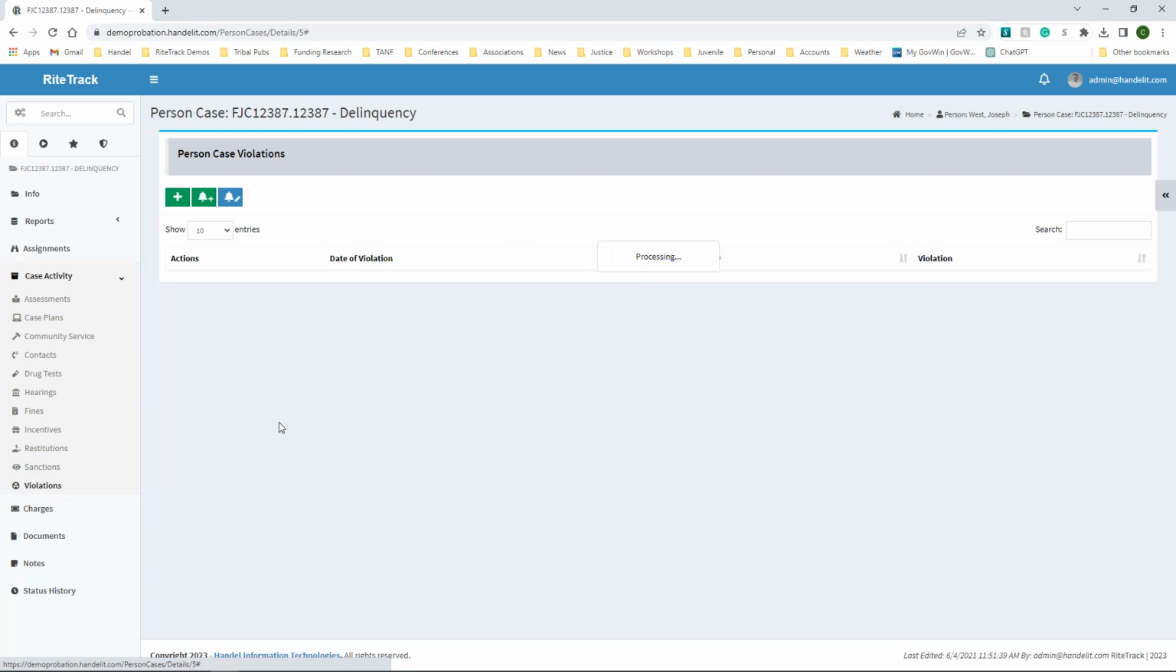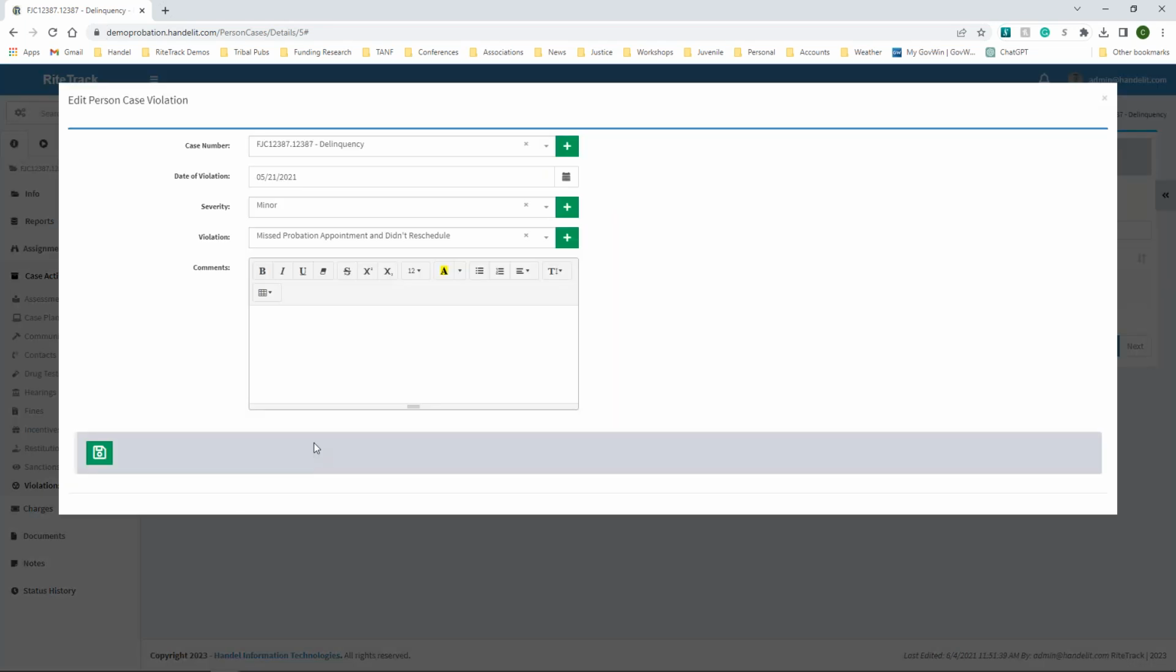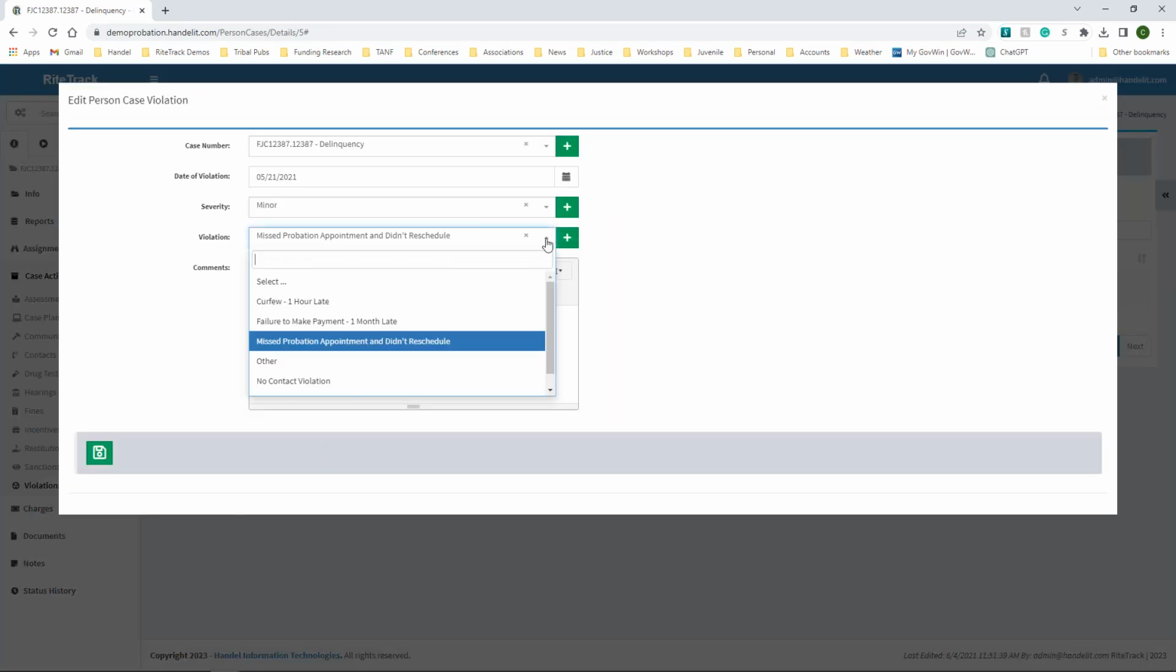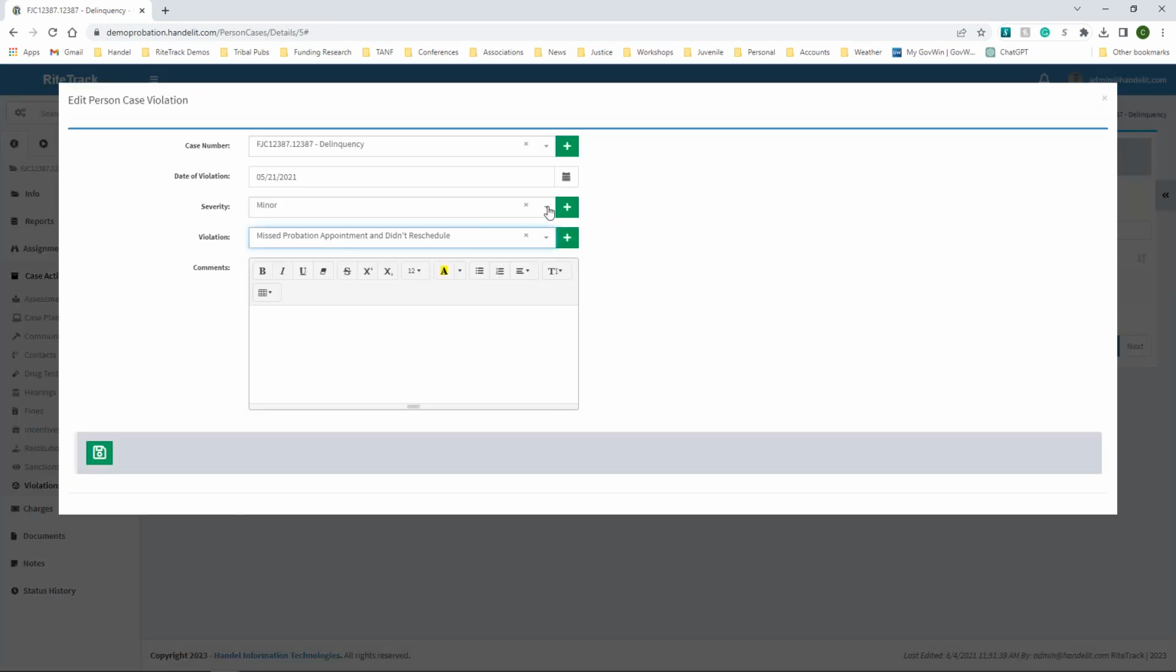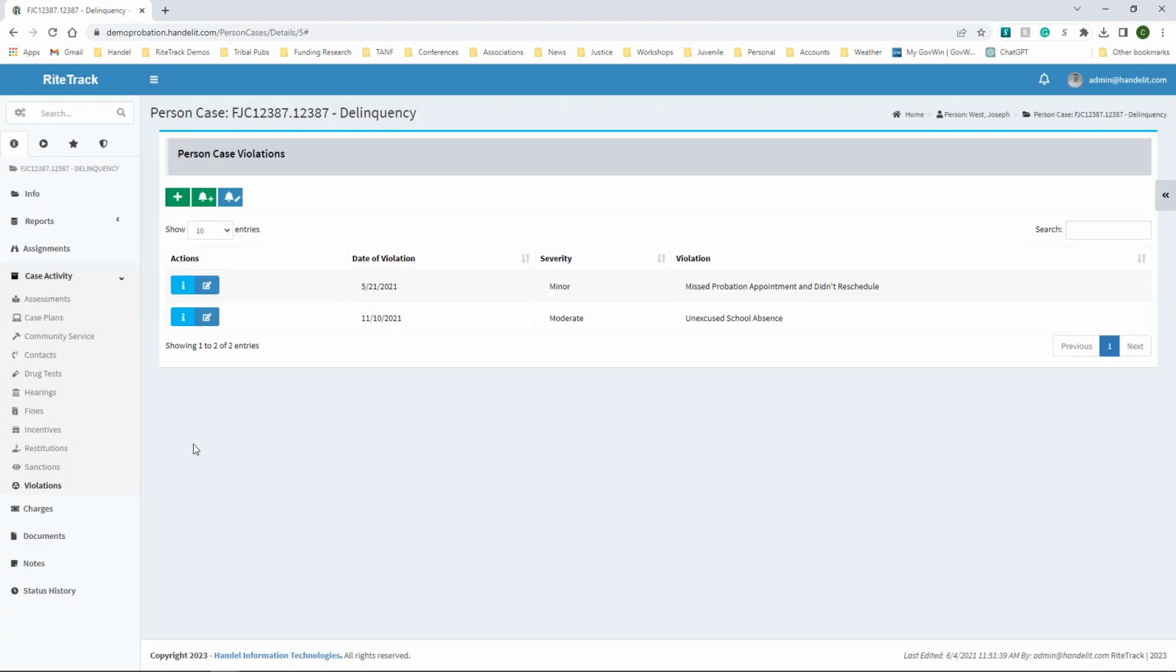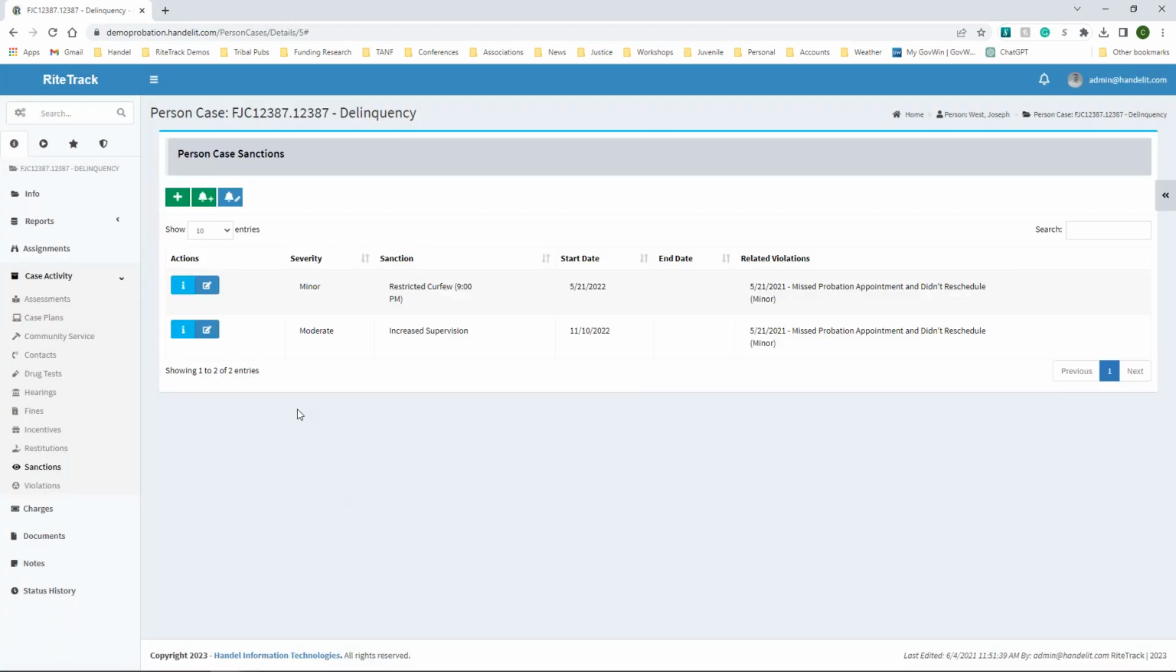And then we have violations as a part of our case record, and with violations associated sanctions.